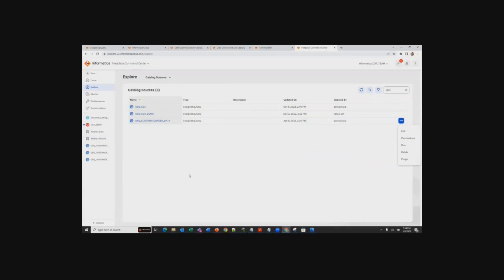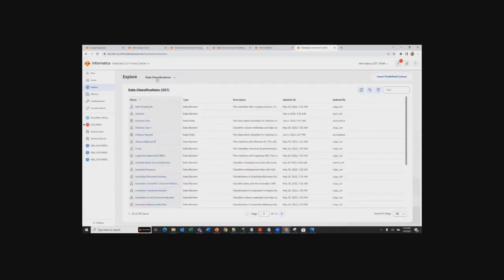We went through all different stages. I quickly wanted to show the data classifications as well. So we have got data classifications here. And if I go to the explore and, instead of catalog sources, now I select data classifications. And these 257 data classifications are what I already have existing.